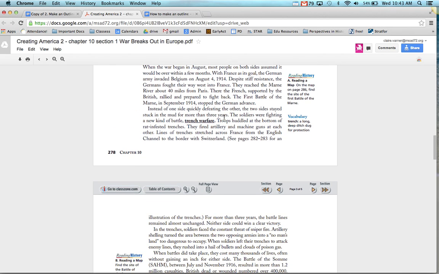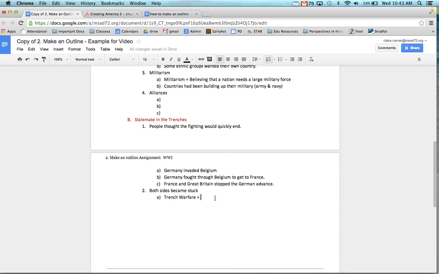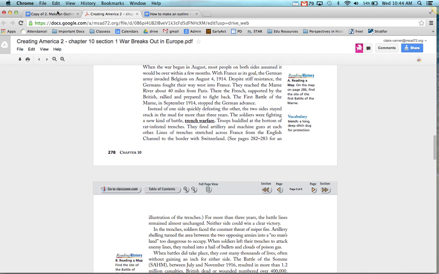So a trench, kind of like a big ditch. It says right here, a long, deep ditch dug for protection. Trenches were dug across France from the English Channel to the border with Switzerland.